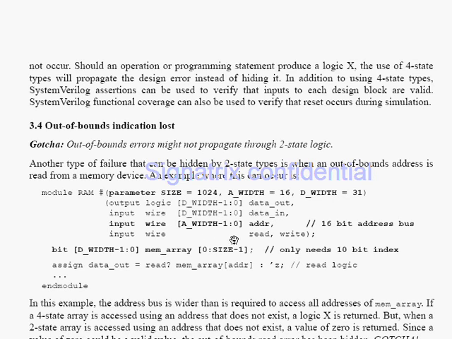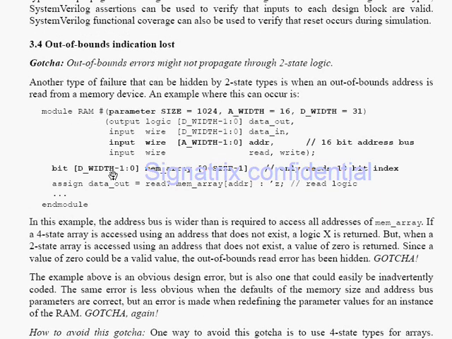Data, address, then this is the port declaration they are showing for a memory, where this is a data bus for output port, input port data bus, address, read write signal. Now data width memory array 0 to size minus 1 only reads a 10-bit index, right? So assign data out equals read else z. So this is the read logic they have written.